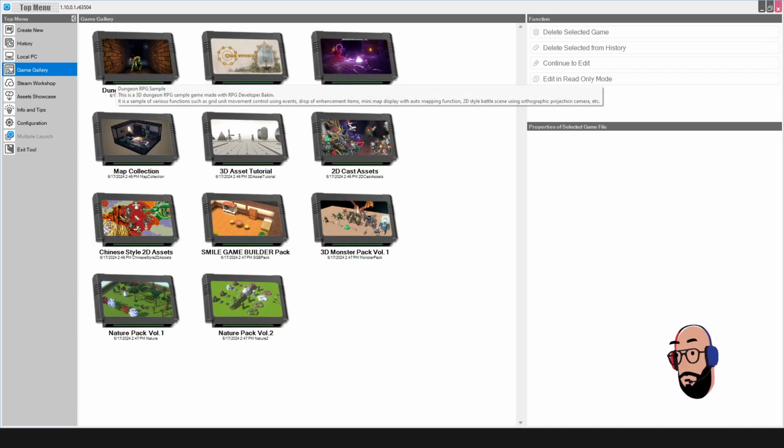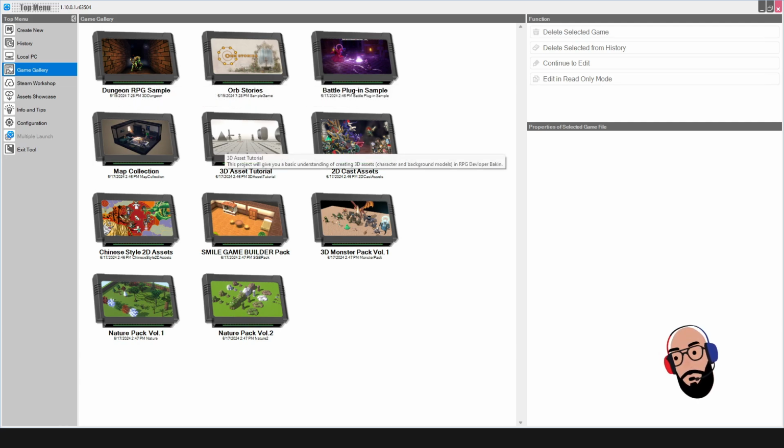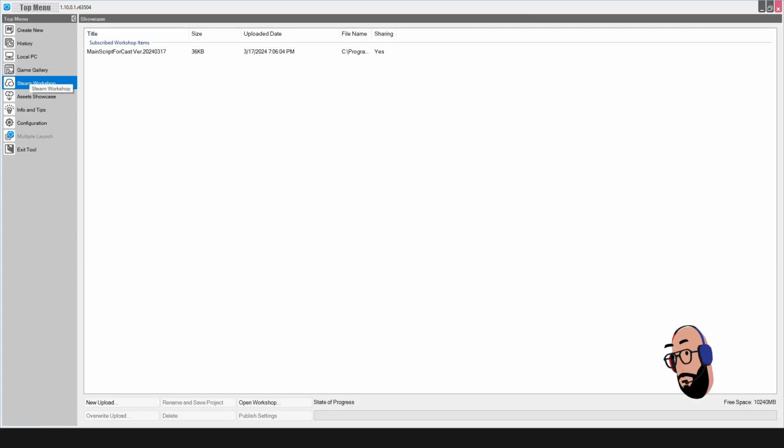Game Gallery is, I guess, a way to download a full project and you can kind of see how things work. For instance, the 3D asset tutorial is a full project, and with that project, it brings 3D characters, 3D objects, and all types of things if you're making like a 3D based game. Now, keep in mind, all of Bakin is really 3D, but you'll notice that you can also use 2D sprites. So, Steam Workshop, I'm not 100% sure what this really is about. I have to look into it. Again, I'm new to Bakin, so I'm kind of learning on the fly as we go through this.